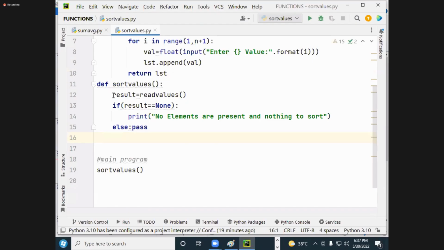Enter some values means it is not equal to none. Definitely, it is becoming false. Coming to which part? The else part. Very good. I will print here. Be careful, students.